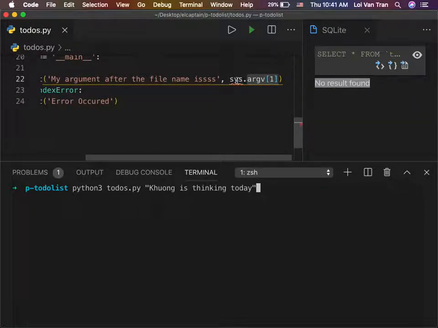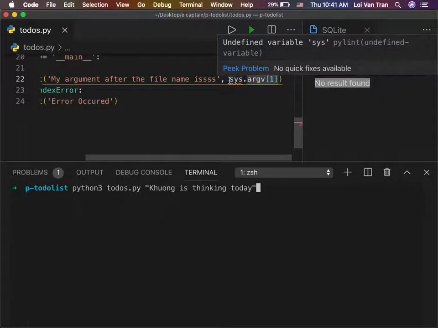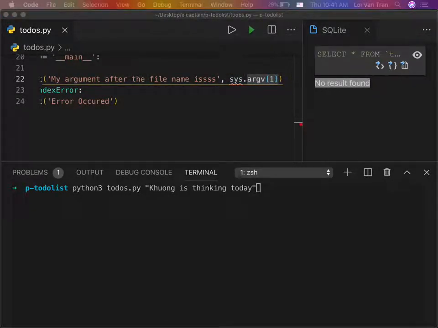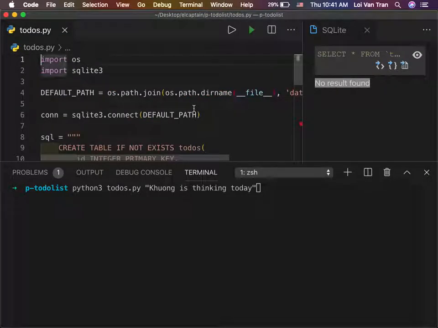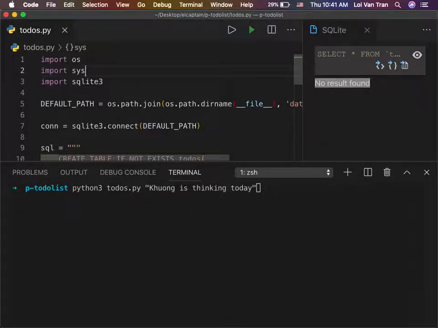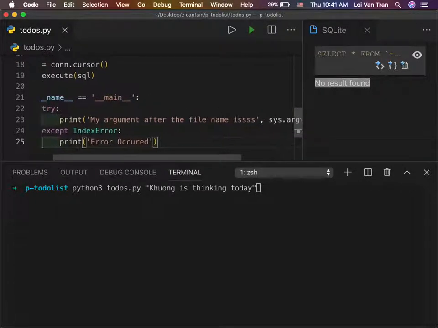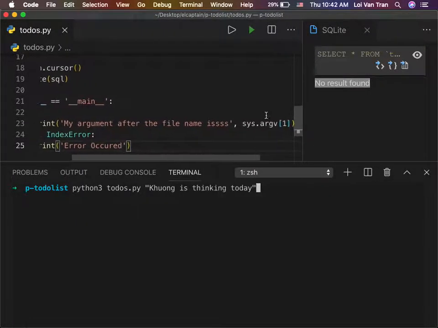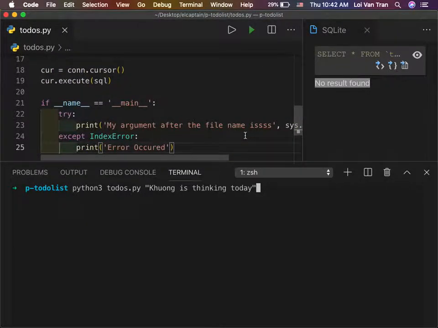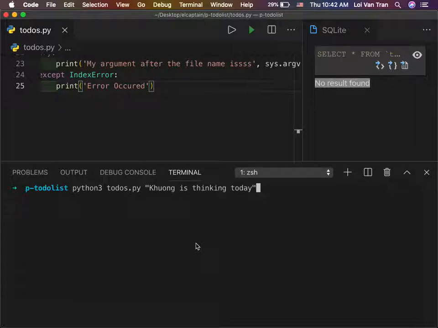I think we may have an error. Actually, I do need to import this. Sorry. Okay, we do need to import sys. Okay. So, guys, we're going to see that "Kung is thinking today" is going to print to the screen on line 23. Okay. Watch.